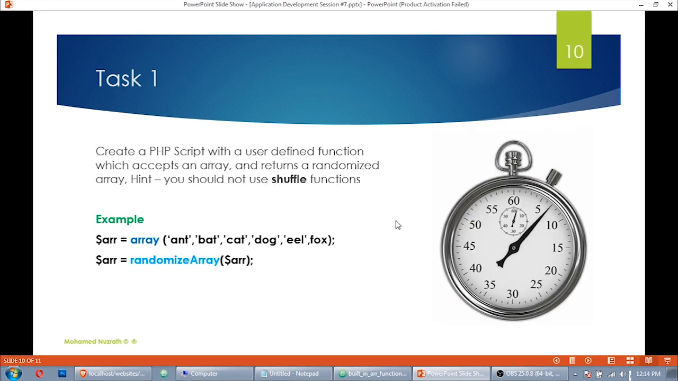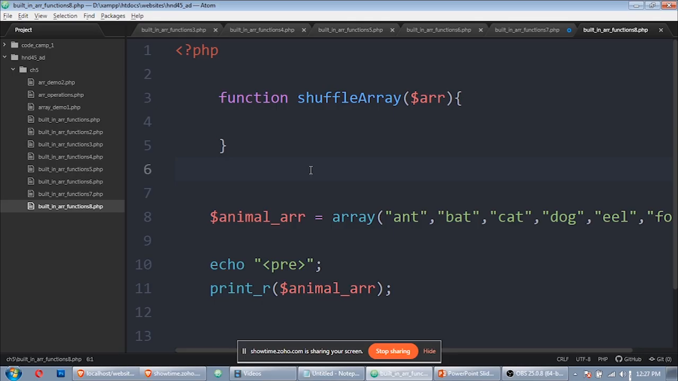Slide number 10, we need to do a question actually. Create a PHP script with a user defined function which accepts an array. That means just like a variable, you can pass the array to the function, and it returns a randomized array. The thing is, you can't use the shuffle function. Without using the shuffle function, you have to do this. You know how to do that one. The array_rand function is there. Using the array_rand function, you have to solve this task.